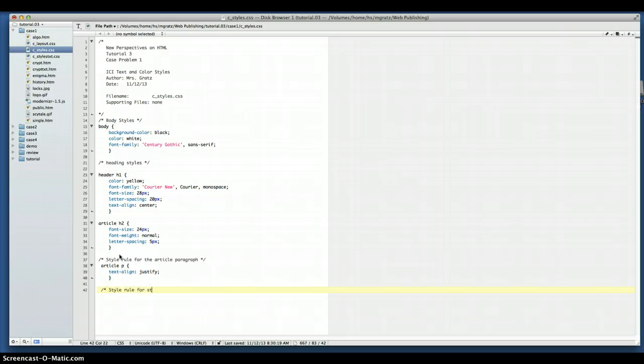Style rule for strong elements. Press enter, and then key strong period keyword. So there should not be a space there. And then put in your bracket. And we want to go ahead and key color, because remember we want the text to be yellow. And then for the font weight, we want it to be normal. And press enter and then do a closing bracket.